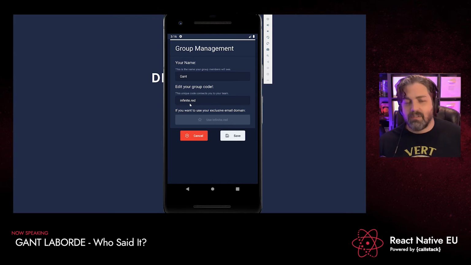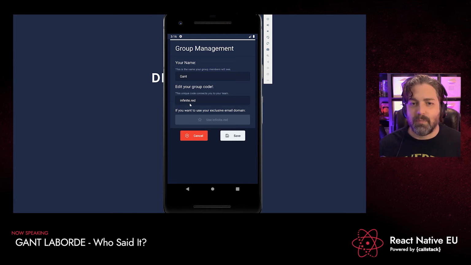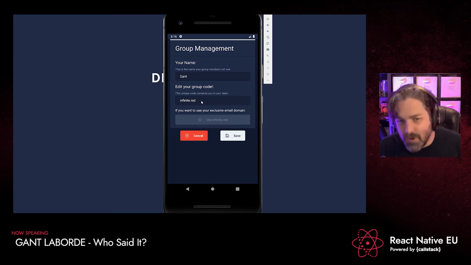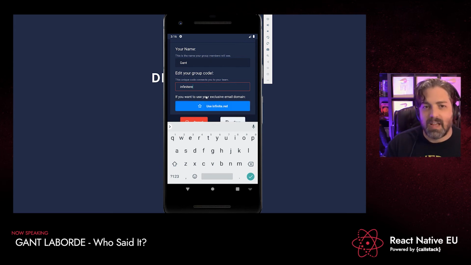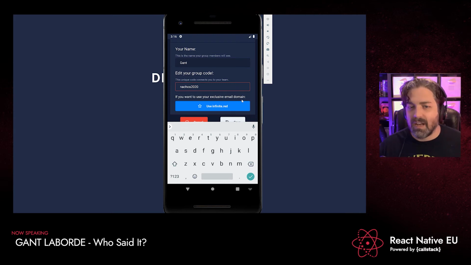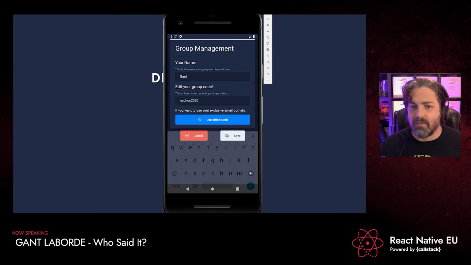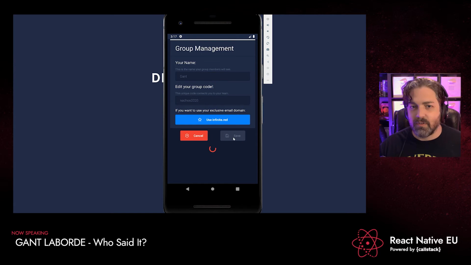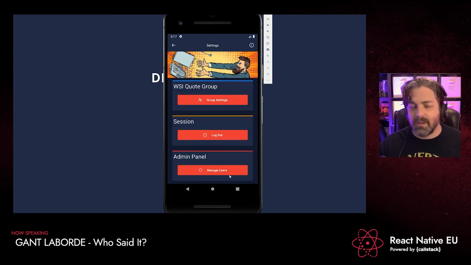So for callstack.io, you can create a group for everybody there, and you will have a special button. It's callstack.io, and no one else will be able to join that. They will simply be blocked off. Then I can go away with the family for the weekend, type in nachos 2020, and we can have a weekend of quotes here and have fun. So I'll just join nachos 2020 real quick and add a bunch of quotes to that. I'm the admin now, and I'm set.